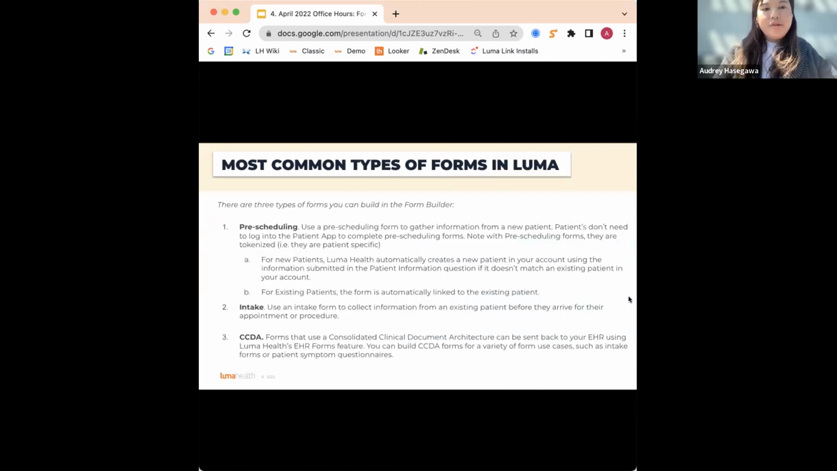So I wanted to introduce the three most common types of forms at Luma Health. The first one is our pre-scheduling form, and you can use the pre-scheduling form to gather any information for a new patient prior to them coming into the appointment. Patients don't need to log into a patient application. All they'll need to do is include their first name, last name, and date of birth to have access to this form.